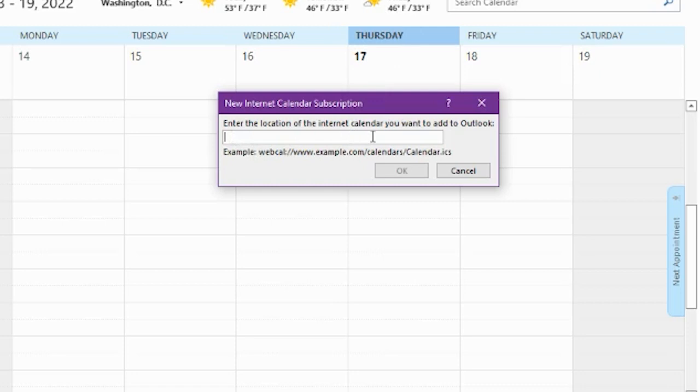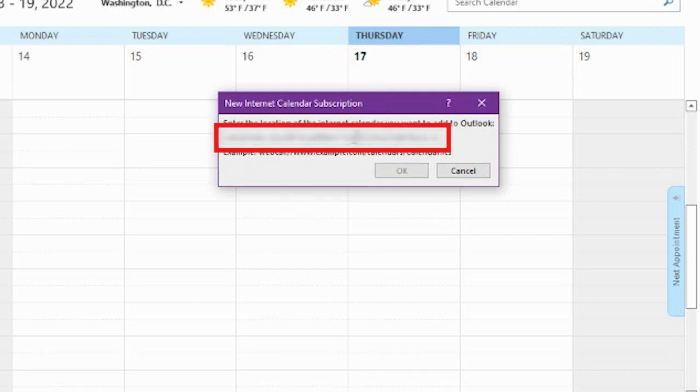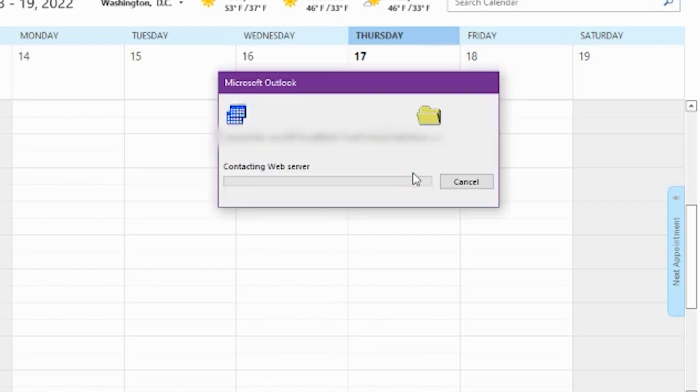It will now give you a space to paste the link that we just copied earlier. So go ahead and paste it. Or you can, instead of your keyboard, you can just right click and then click Paste. And then go ahead and hit OK.